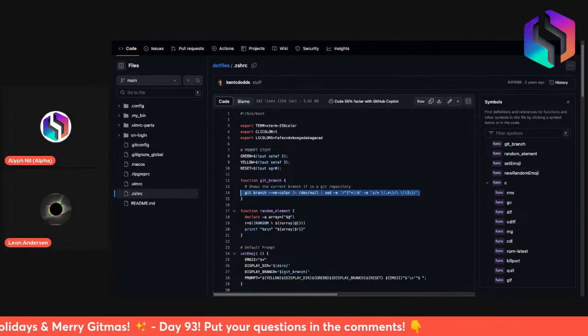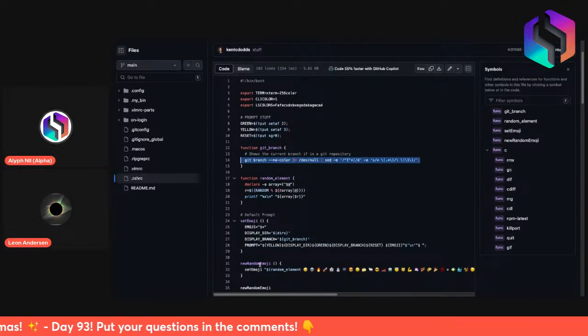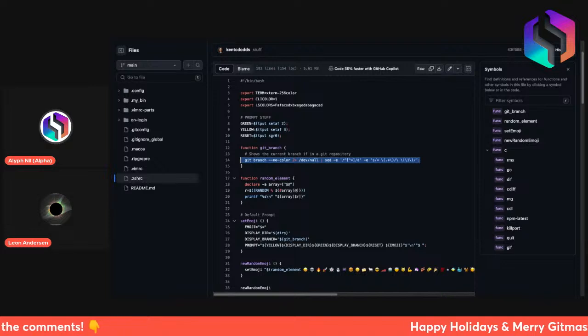Yeah, I just highly recommend at some point to take some time and tweak the terminal however you want to, so it looks nice for you.